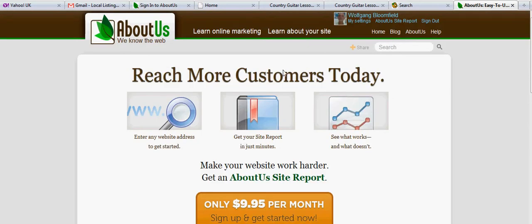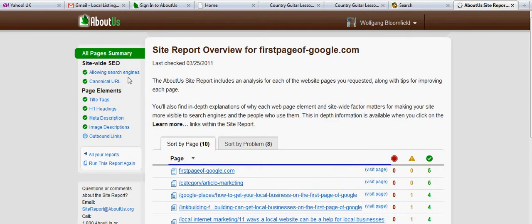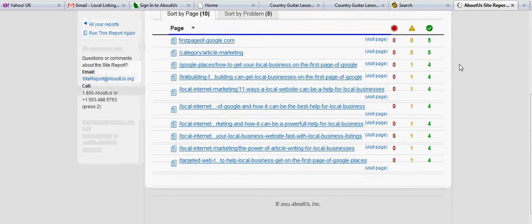Okay, so first of all, I'm going to grab my site report. It just takes a little while to come, and at the minute I've done first page of Google and country guitar lesson. So we'll have a look at first page of google.com. That's first page of all one word dash google.com, in case you want to come and visit my site. Let's click on there, and here we have the report. Now what you're really looking for is here, these reds are all zeros. We want to get nearly all zeros. The reason I say nearly all zeros is because the ones that have got a one next to it here, my titles are slightly too long.